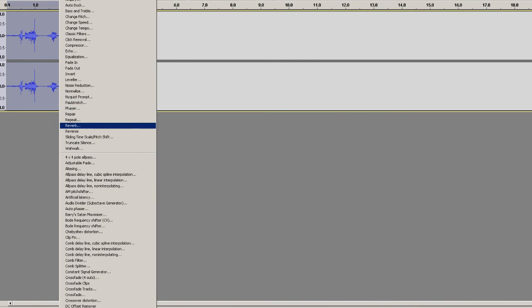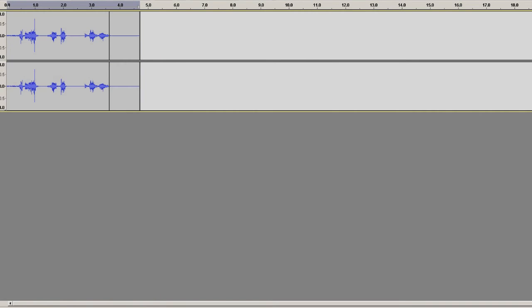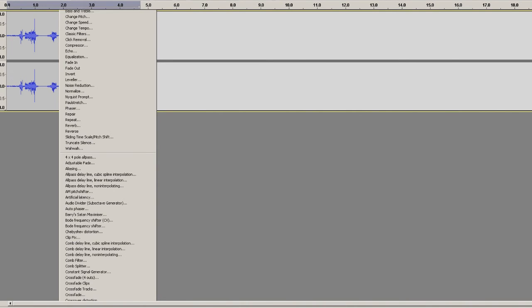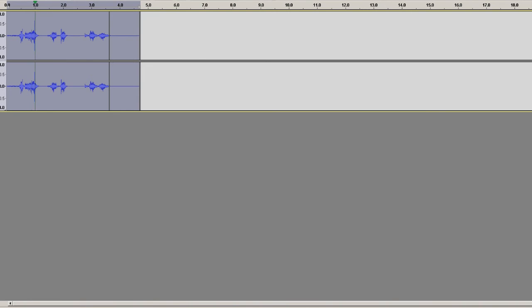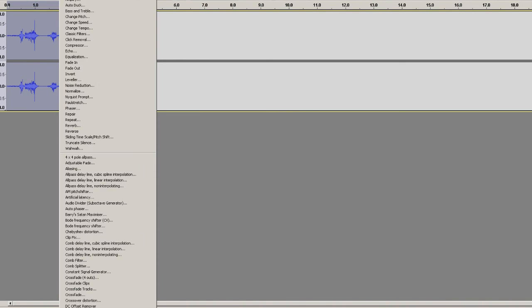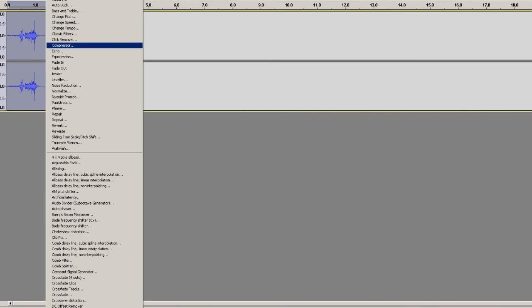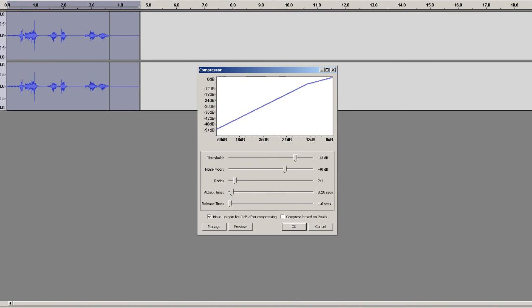And then go to reverb. You need that, so repeat reverb. And then a little bit, what do we need? Compressor, a little bit of threshold. We need to lessen that thing. There we go.